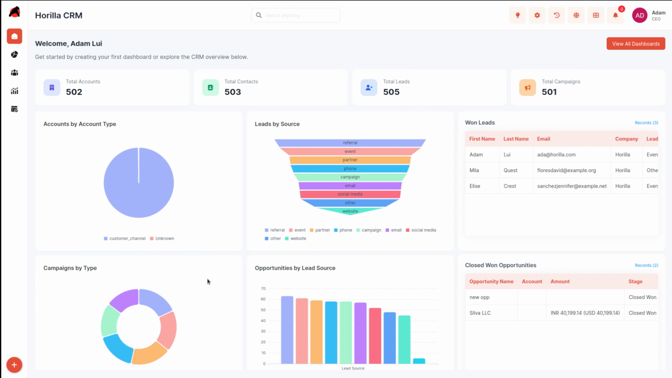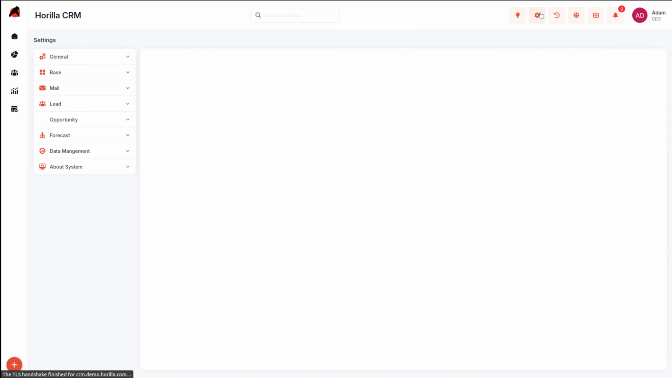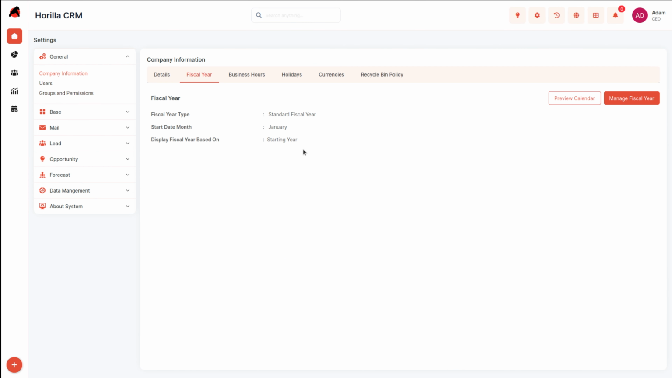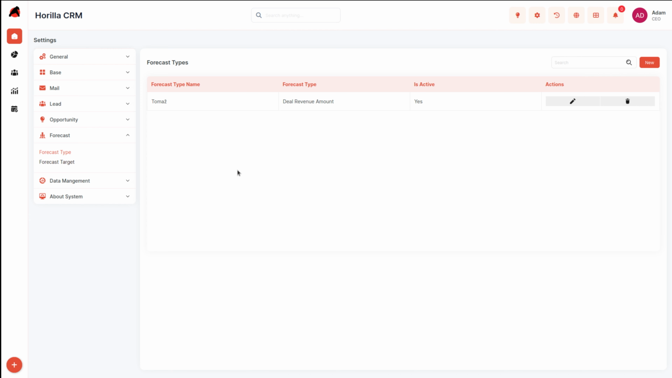So we'll start in the administrative area by defining our forecast categories. For that, you have to navigate to the settings and then forecast. Then select the forecast type. So here you have the settings. As I said before, you have to go to the forecast, then you have the forecast type. So first, let's manage the forecast types.